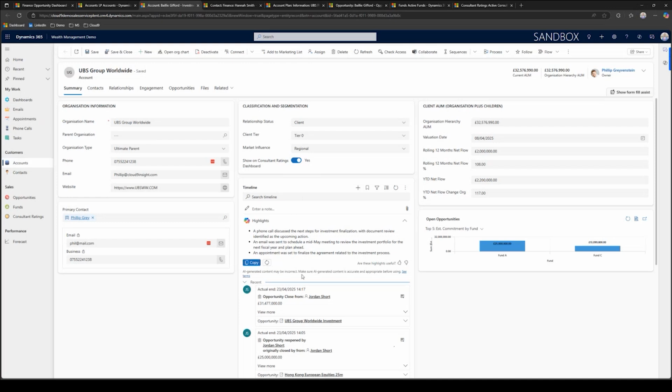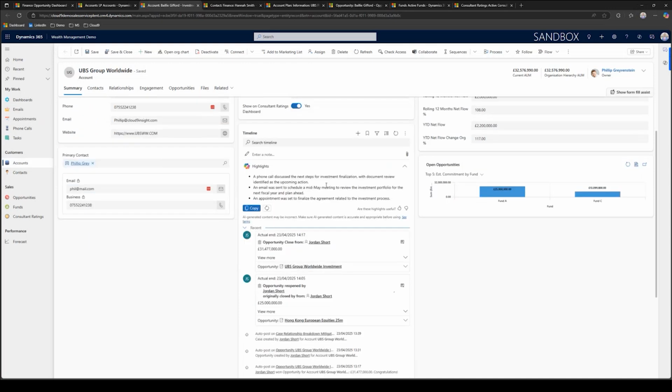As you can see with this timeline, this is an opportunity for us to look at all of the recent emails, recent appointments, recent phone calls or tasks that are being managed relevant to this specific account.